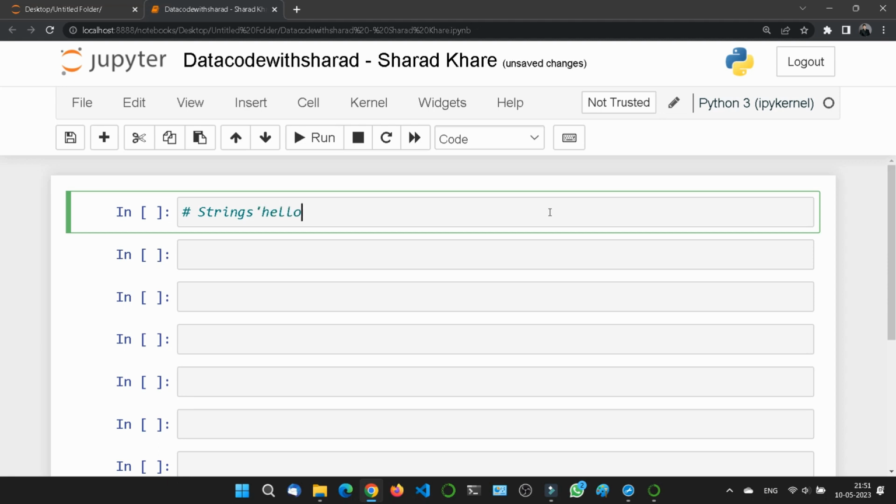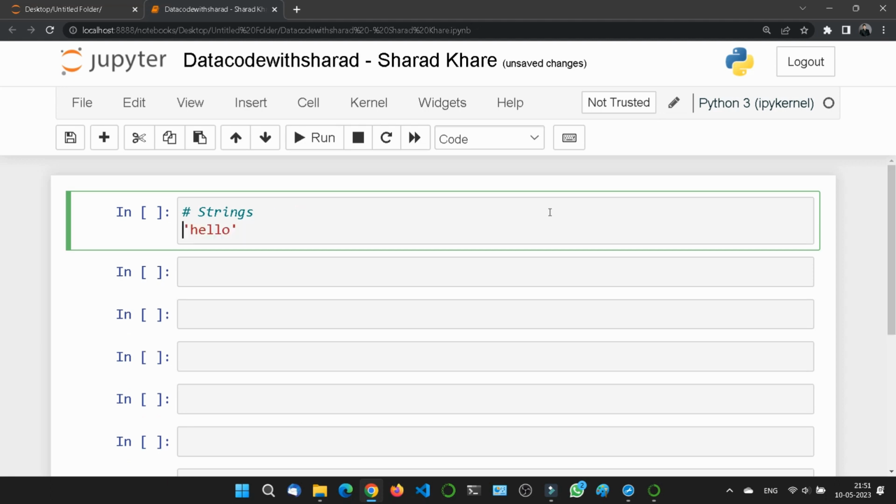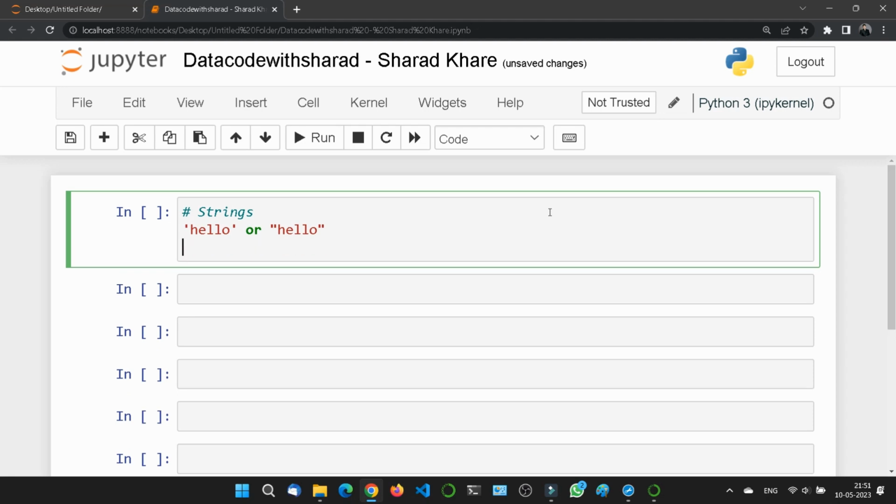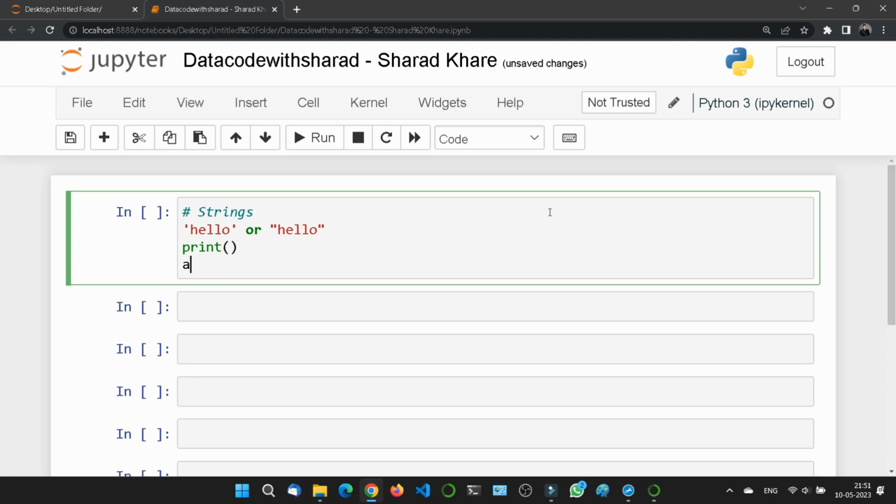You can write hello like this also. Okay, wait, let me enter it. Or you can write hello by this also. Both are acceptable. And you can display this via the print command. You have already seen this, so this is pretty simple. And you can even assign this like this: a is equal to, let's say, Sharad. You can even assign this string to a variable called a.